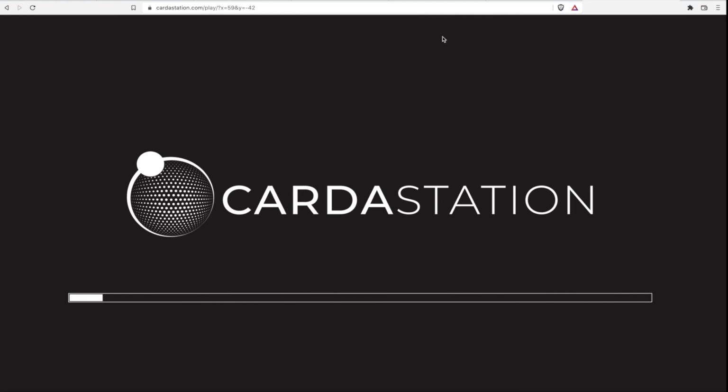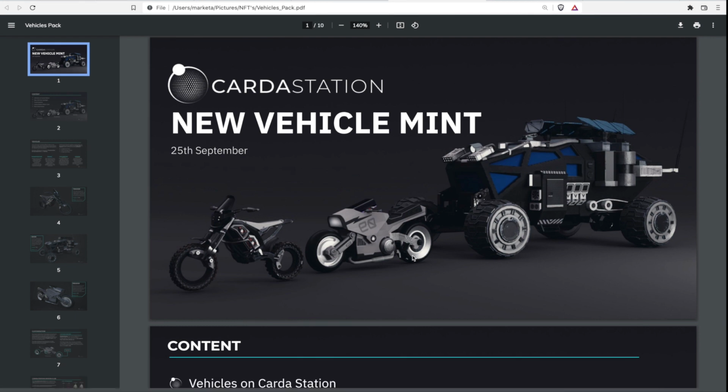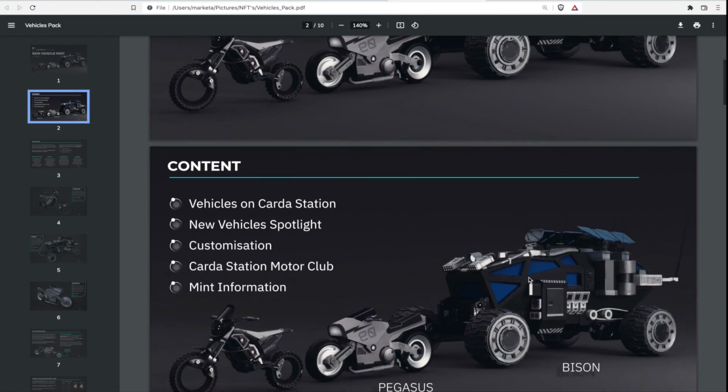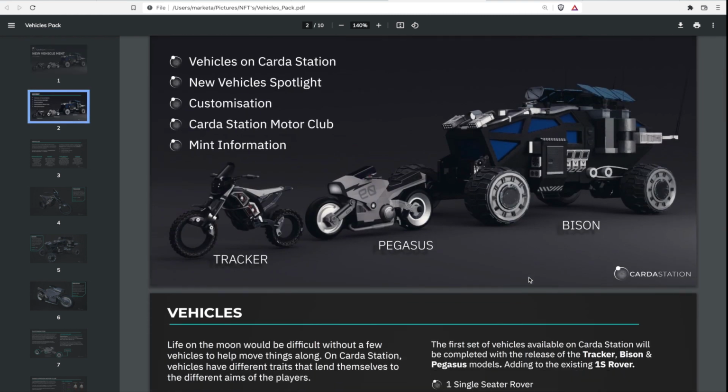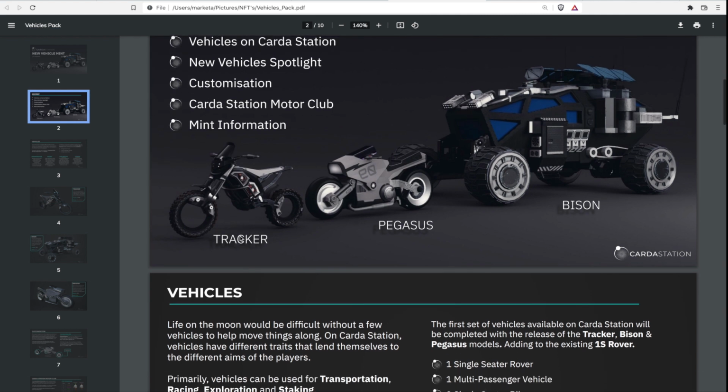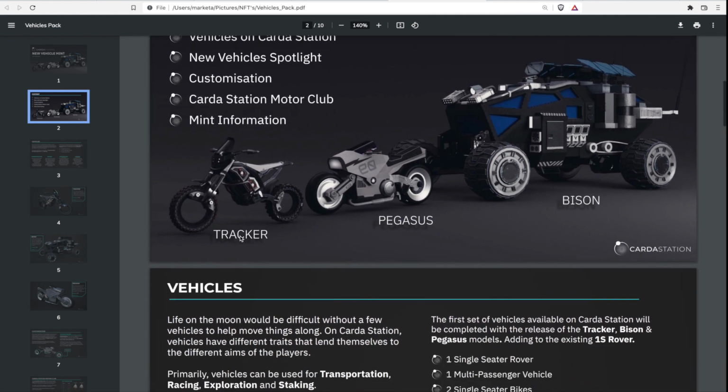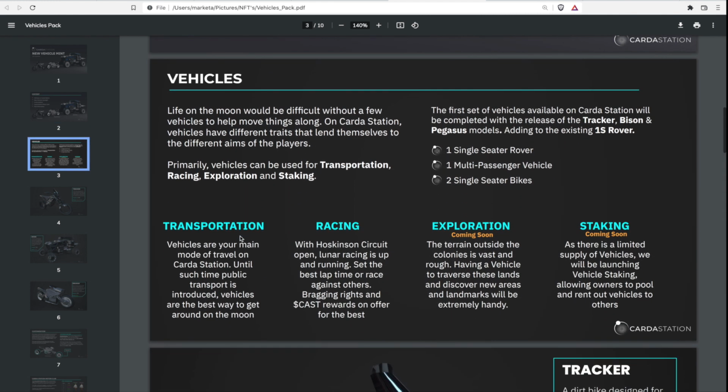And while it's loading, I will show you the new vehicles that they will be dropping in just a few days. By the time this video comes out, it will probably already be out. But I found it really, really cool. We got an up to four people vehicle for exploration. We got a fast bike over here for racing and fast travel on the road. And we got the tracker that can go off-road. Some solo explorations. Pretty neat.